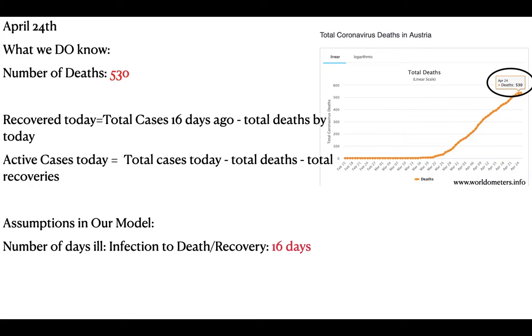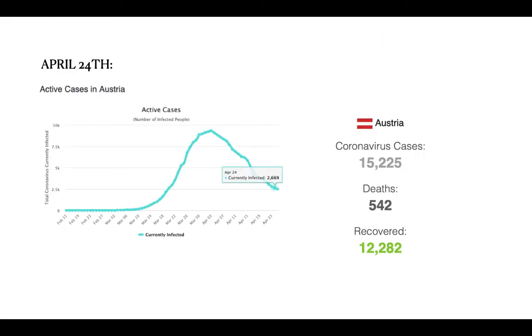Okay? So here we go. We've got the number of deaths in Austria on April 24th as 530. And let's see, we've got the number of recovered as 12,000. Okay? So let's see where we get with that.